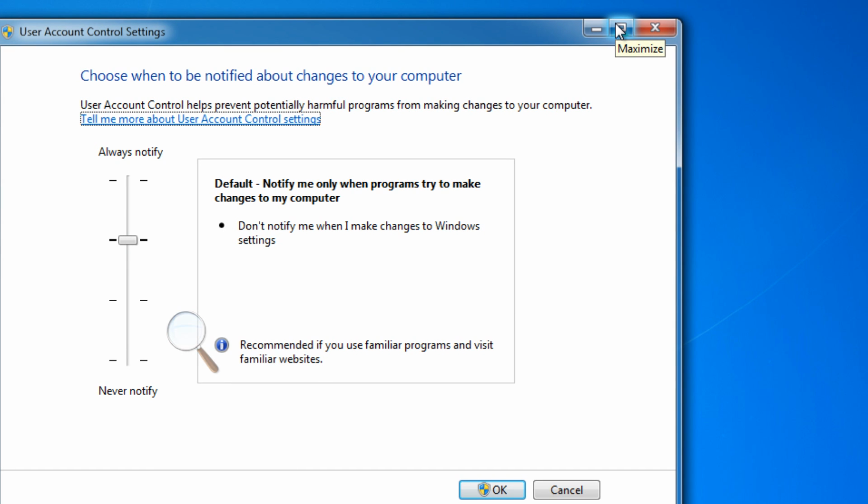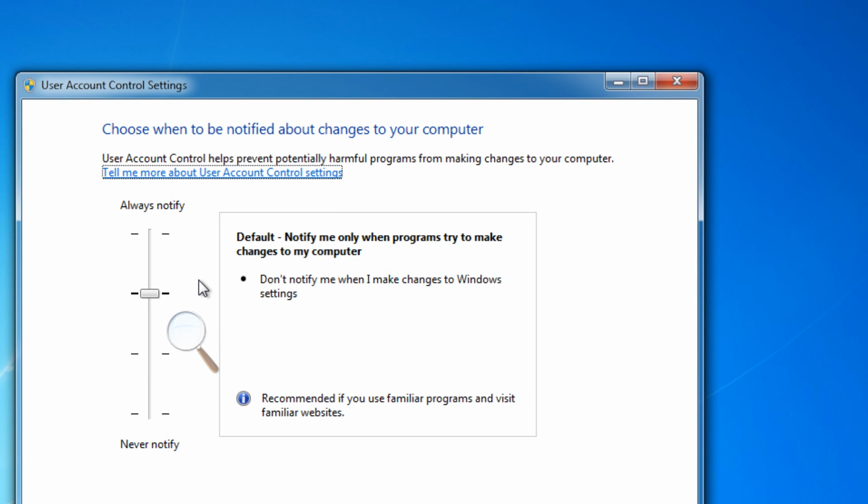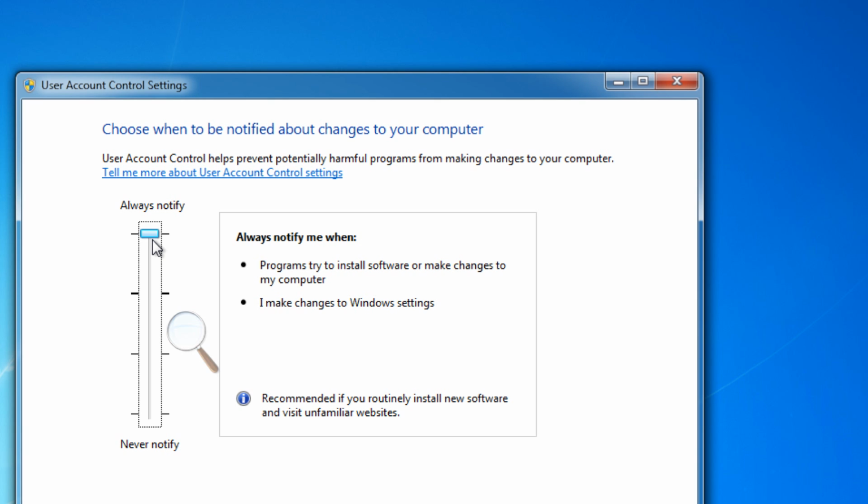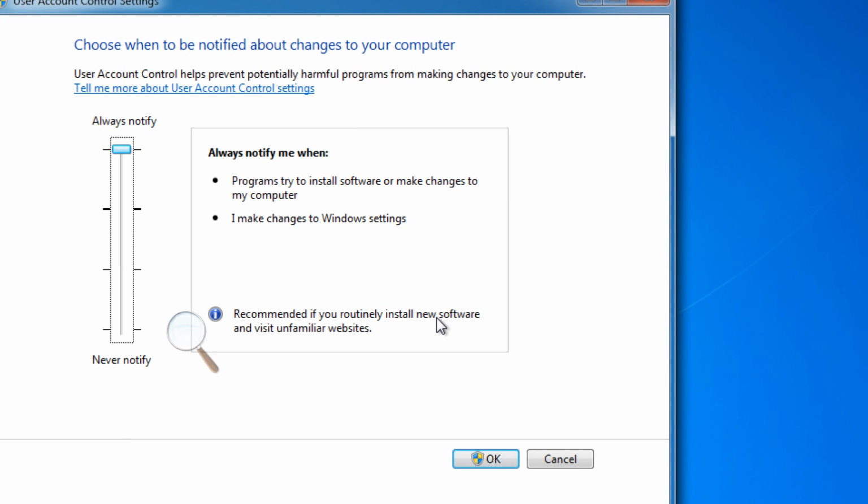And the default level is notify me only when programs try to make changes to my computer. Don't notify when I make changes to Windows settings. This is the default setting. It can very easily be changed. It can be actually enhanced. Always notify me when programs try to install software or make changes to my computer, and always notify me when I make changes to my computer.